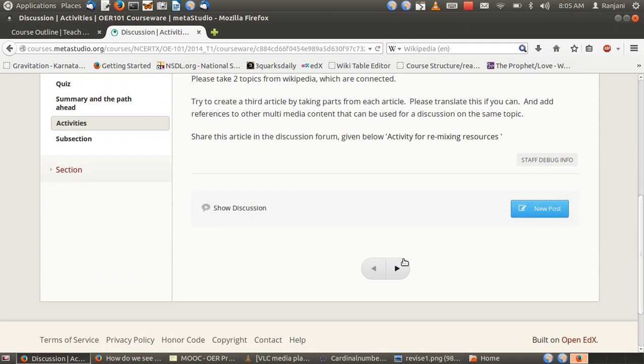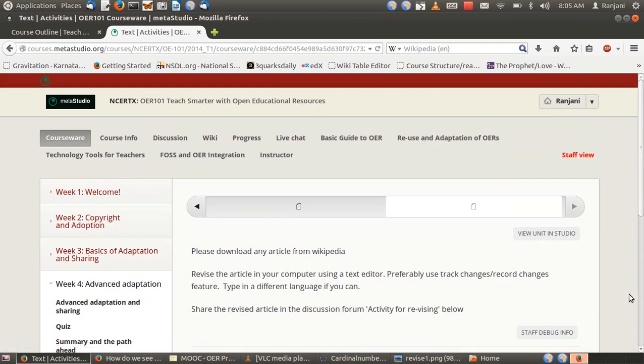A 2nd activity for you to do would be to revise another article, any article from a Wikipedia page that is of relevance and interest to you. Revise the article on your computer using a text editor, preferably using track changes or record changes, and type in a different language if you can, and share the revised article in the discussion forum.